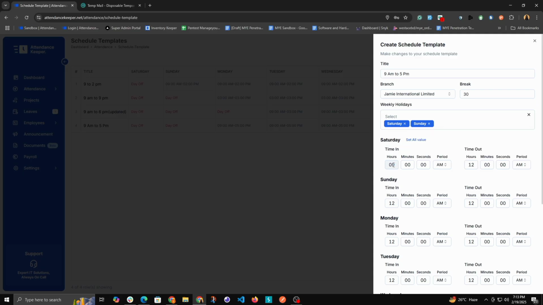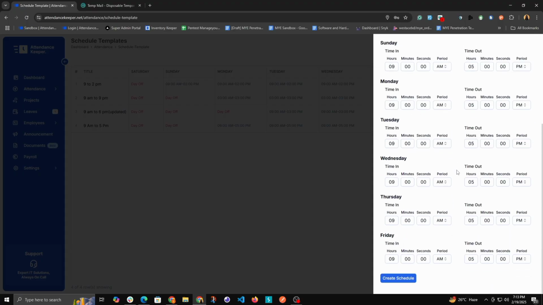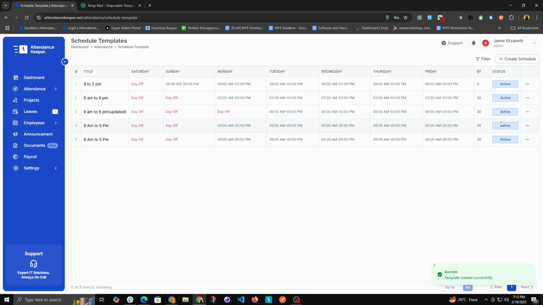Now, move on to setting the time in and time out for each working day. If the same schedule applies to all the days, you can simply enter the time for one day and click the Set All Value button. This will apply the same time across all the days automatically. You can still adjust specific days if needed afterward. After entering all the details, click Create Schedule to save it.